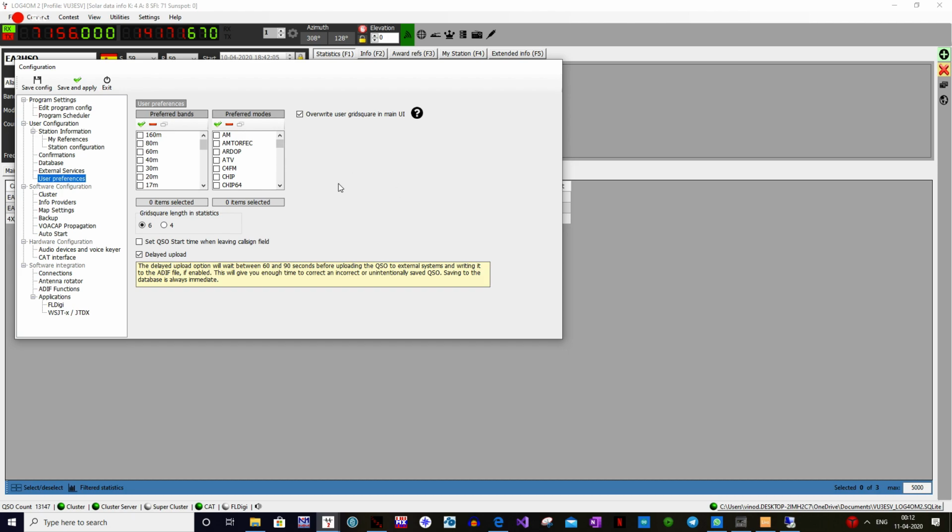I have not set any user preferences here apart from this delayed upload. It will not block the current QSO entries if this delayed upload is set. If the upload is in progress and you are trying to key in some call signs, it might take a while to update that data. But if you select this delayed upload, the QSO upload will happen with a low priority, and whatever QSO data you enter will have the highest priority.